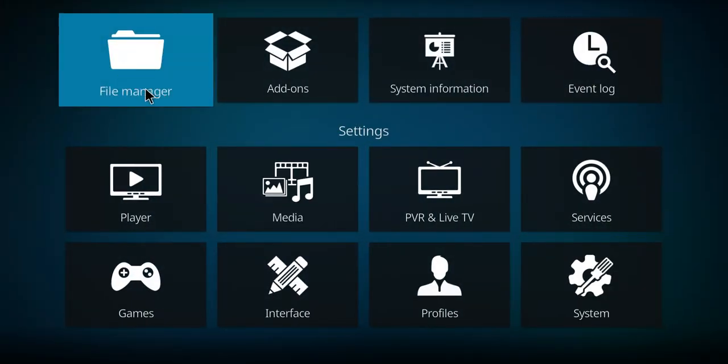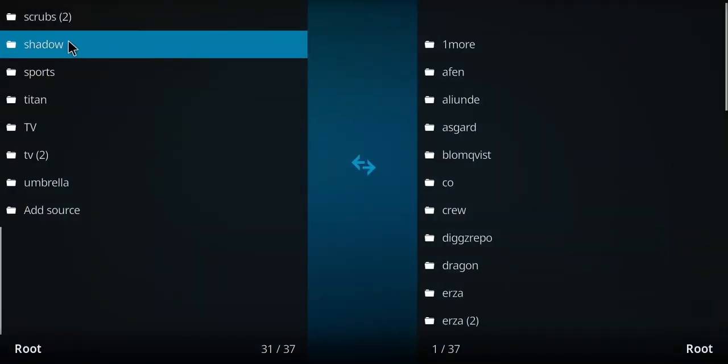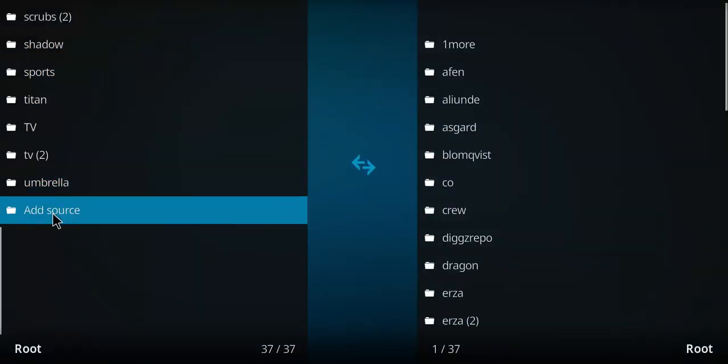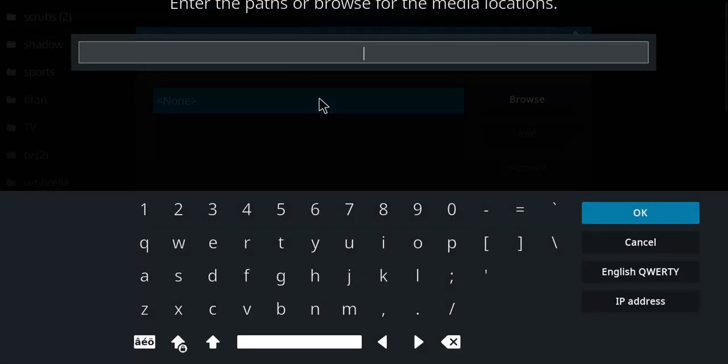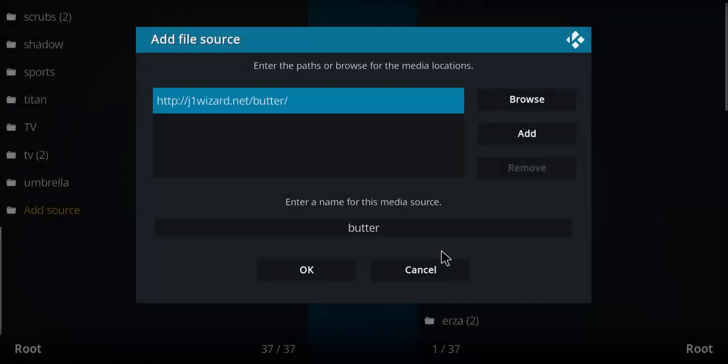Next, we need to navigate over to the file manager and select that option. Go down this list to the very bottom one where it says add source, double click. Move over to none, select that, and enter that repo address. Once you've entered that, let's press OK. Comes up with the name Butter, let's stick with that, and press OK.